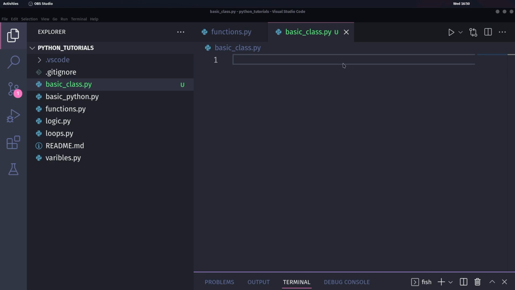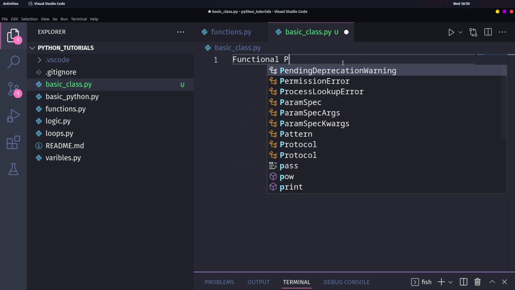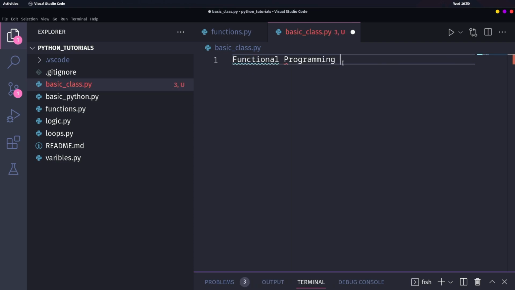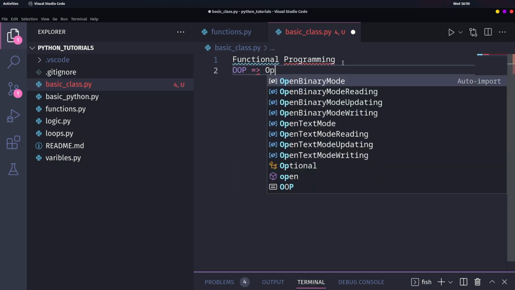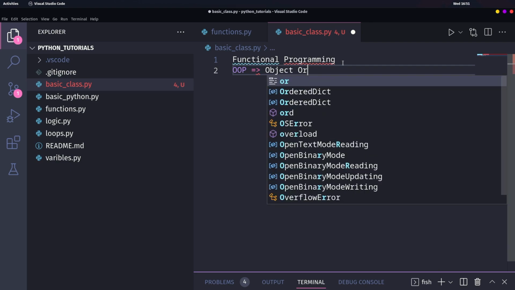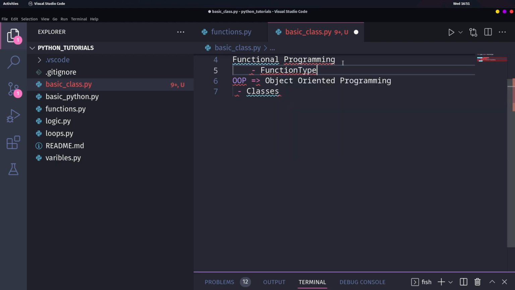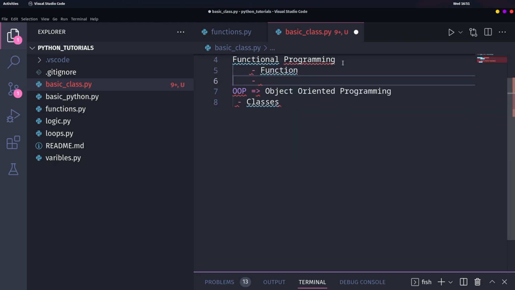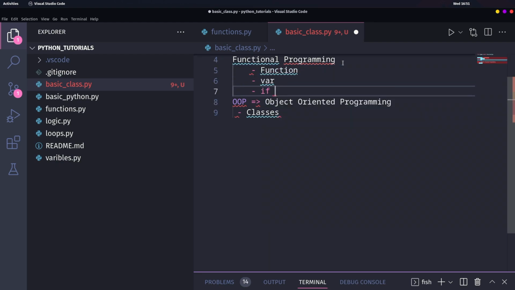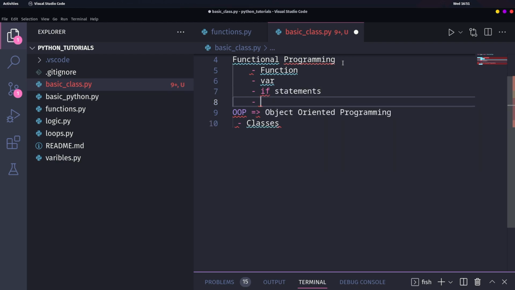For today's topic, we will be talking about classes. We will start the video by talking about two main types of programming, which are functional programming and object-oriented programming. Classes lie under the branch of object-oriented programming, or OOP. All the other topics we have discussed so far lie under functional programming. Those topics include functions, variables, if statements, and loops, which are all within the main topic of functional programming.